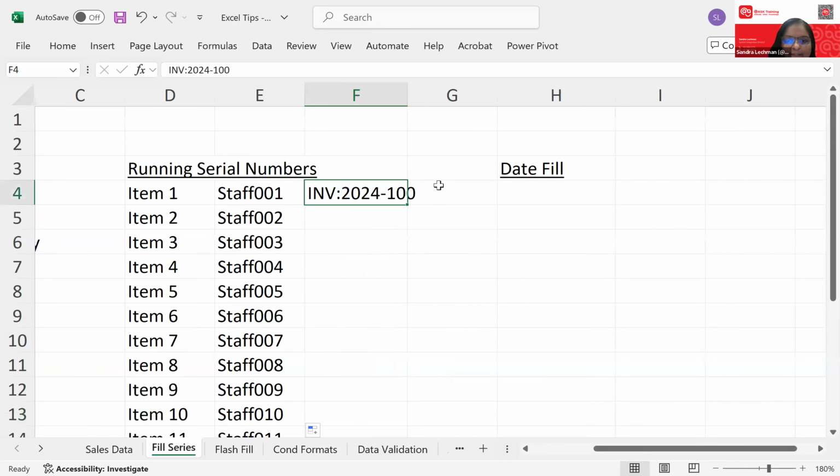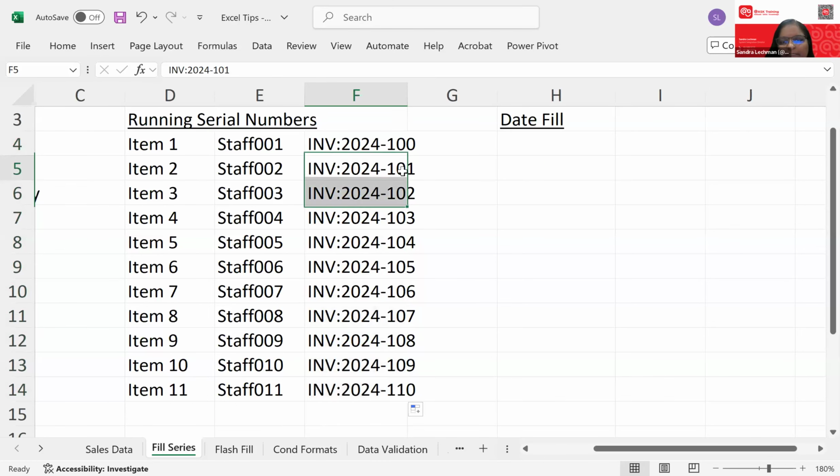Here you can see something like an invoice numbering. The prefix is INV: 2024-, and then they start with the number 100. So using the fill handle, when I drag down, the last part of the number increases. It's basically any text ending with a number. When you use your fill handle and you drag, the number will automatically increase. Okay.